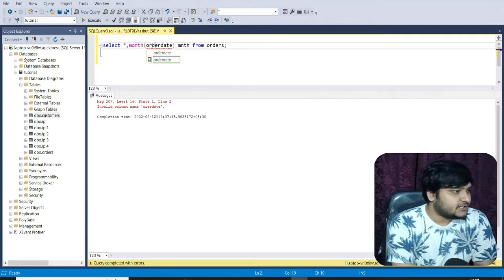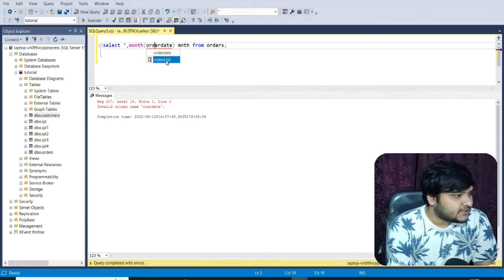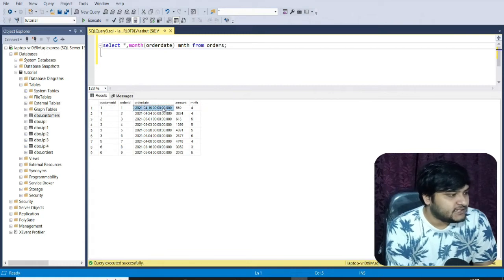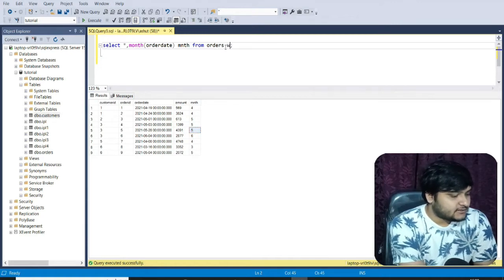So I'll just rename the column or provide the exact column name. I'll just execute the code. So you can see I'm getting the month value from each of the dates, and this is pretty much correct. We know that April is the 4th month and May is the 5th month, so we are just concerned with April and May.